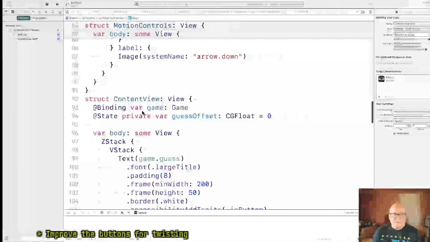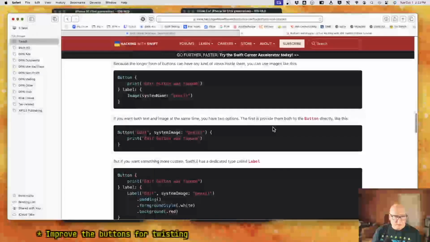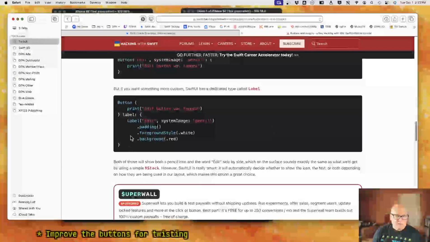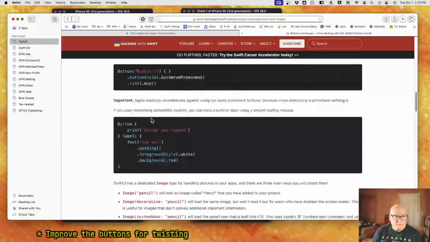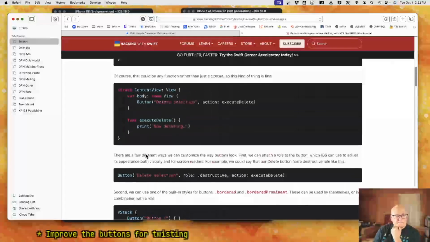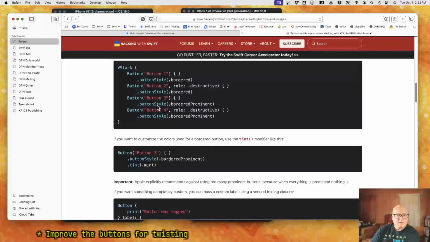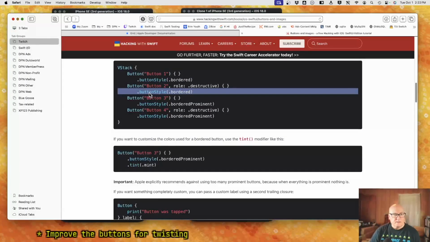Okay. Well, let's look at some formatting on those. I don't know, button style bordered maybe? Is that going to help?